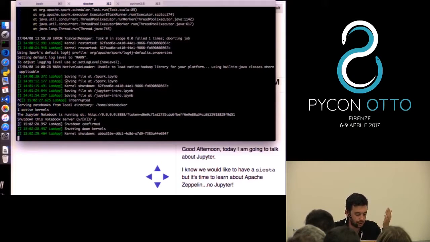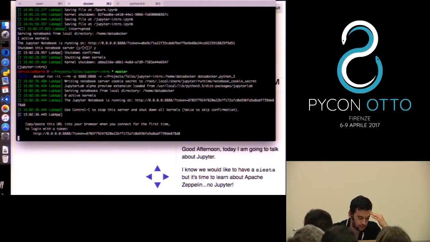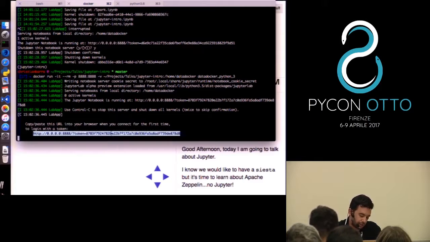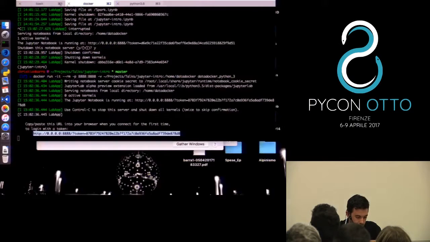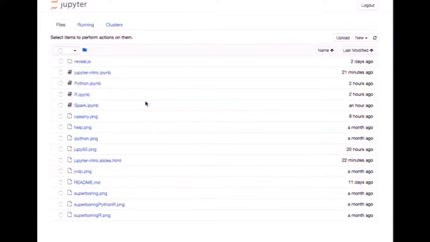So I already have the Docker image on my computer. This is the command. This is the line that you need to copy, and this is the token that you have to copy. Okay, and this is the Jupyter notebook. So this is my local folder. Right now I'm using a Docker container. And this is the folder of my slides, for example.